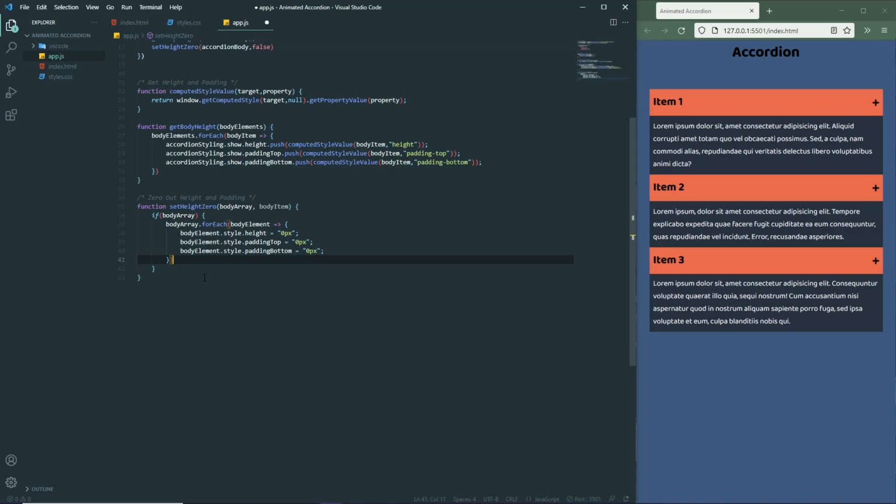And then that's it for now. So now if we have the body array, this will run. This for each loop will run on each body element. But if there is no body array, we are going to use the body item instead. So we're going to target a singular body of the accordion.